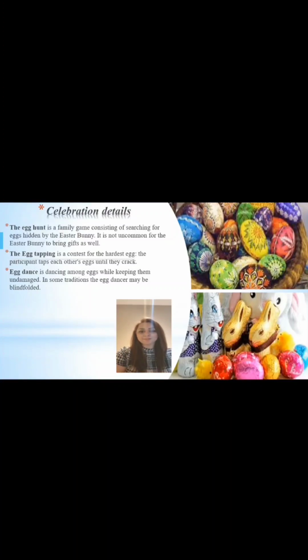And the third activity is egg dance. Egg dance is a dance among eggs while keeping them undamaged. In some traditions, the egg dancer may be blindfolded.